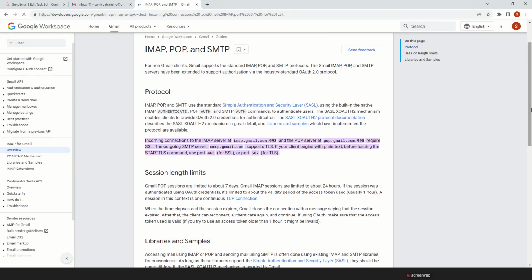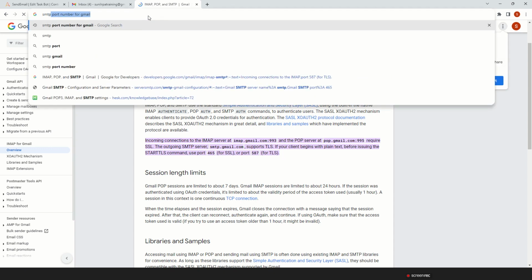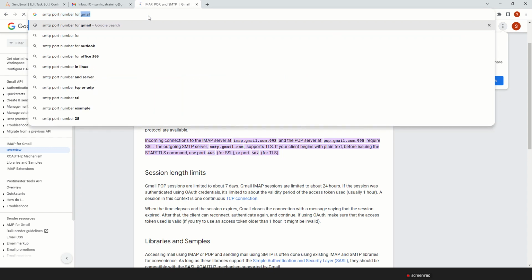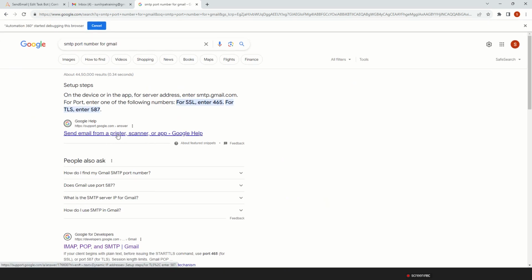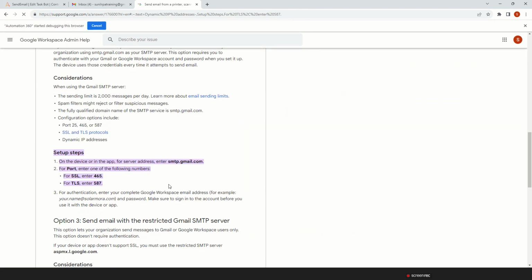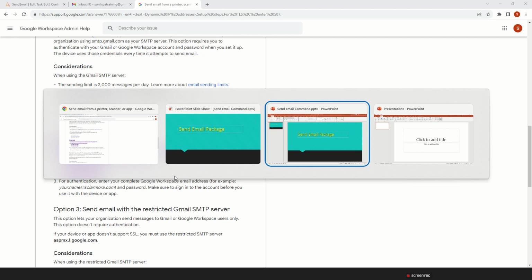Let me retype it: SMTP port number for Gmail. You type that and you can see it. 587 is there and 465 is there, so you can use any one of them. So smtp.gmail.com is the host and the port number is 587. Okay, let me go back to Automation Anywhere.